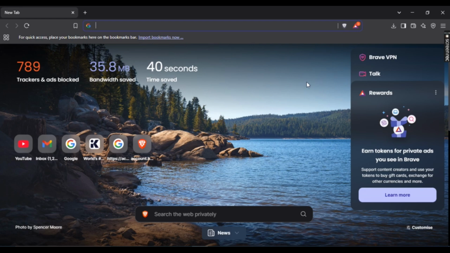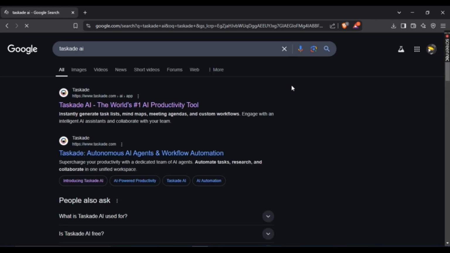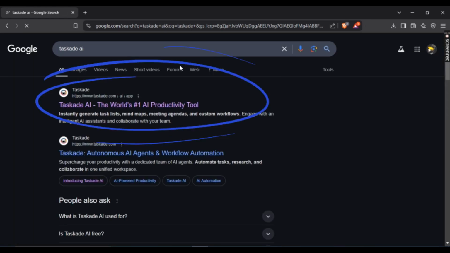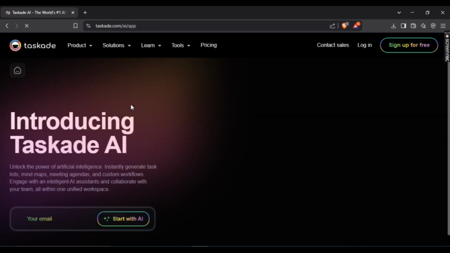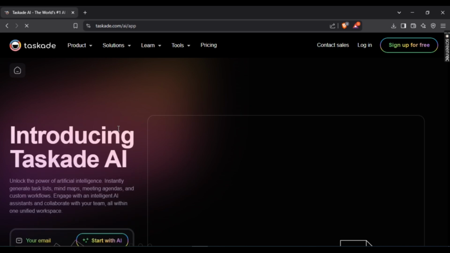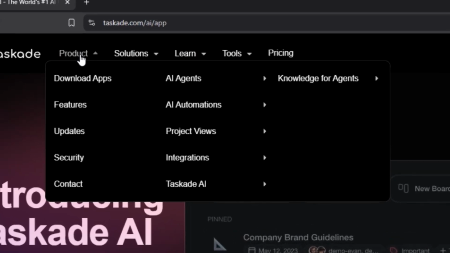Now first up, open up your favorite browser and type in Taskade. And once you've done that, just simply click on the first link right here. That will direct you to the official website of Taskade AI. Now to download Taskade AI, on the left side right here, you'll see Product, and hover on it. And then click on download apps right here.